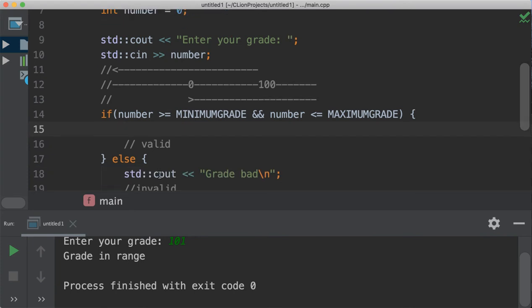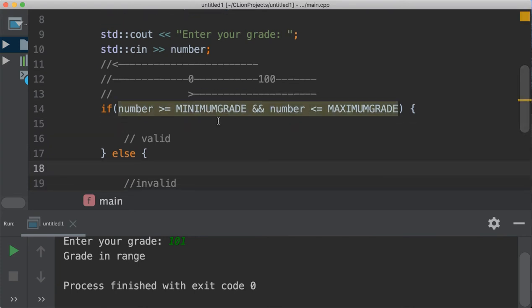Now, in this case, what we wanted was to say you had a good grade or a bad grade. But what happens if we're not looking for something that's in range? What if we want something that is out of range? We want numbers that are less than 0 and greater than 100.